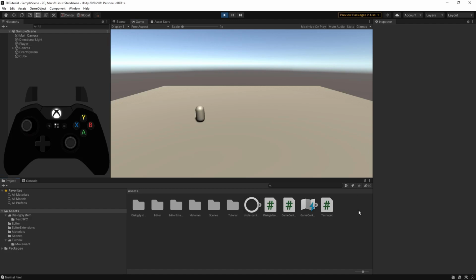In this video, we're going to take another look at the Unity input system and some more advanced controls and interactions that system allows us to use in our projects.